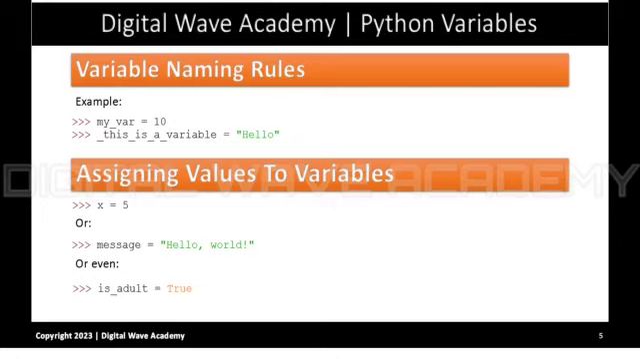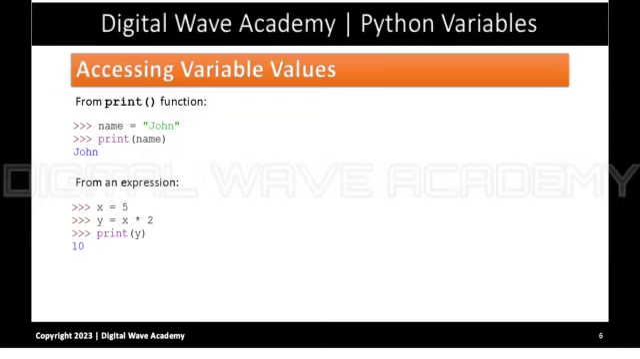To access the value stored in a variable, we can simply use the variable name in an expression or print it using the print function. For example, using an expression, we have x equals 5 and y equals x multiplied by 2.